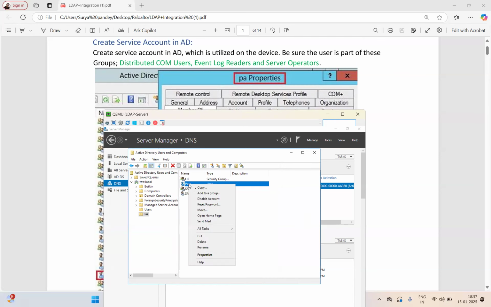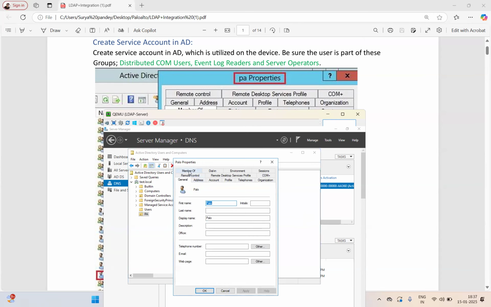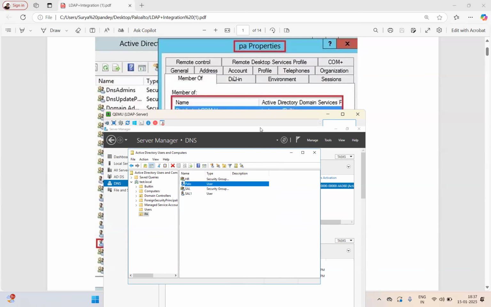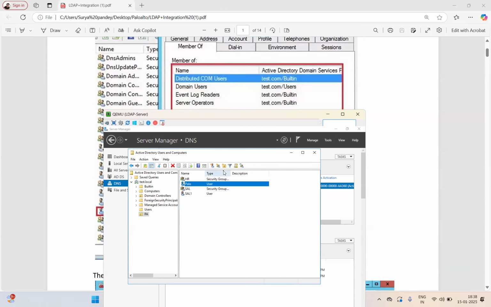If we right-click again, go to the properties, Member Of, now the Palo user is part of all these groups. Now the next step: I've already set up Active Directory, and it is very simple. I think I've already uploaded many videos for Checkpoint related to Identity Awareness, so we can watch that session for reference. That is the reason I did not show that step, so that this video will not be too long.